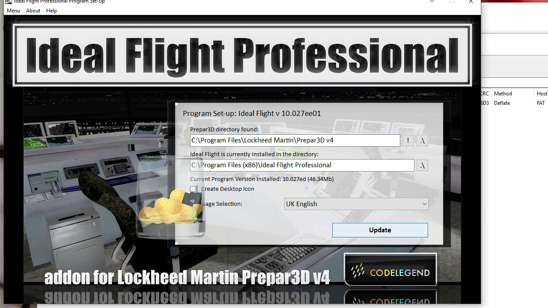Create desktop icon checkbox, not checked. Language selection combo box, UK English. I don't want to change this because I don't accidentally want to change to, for example, German.